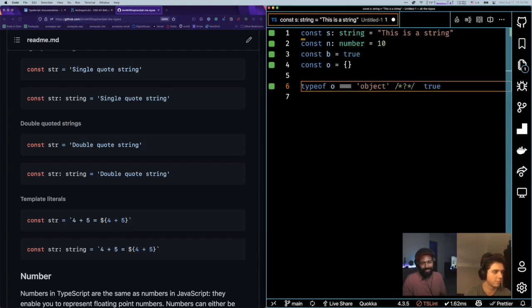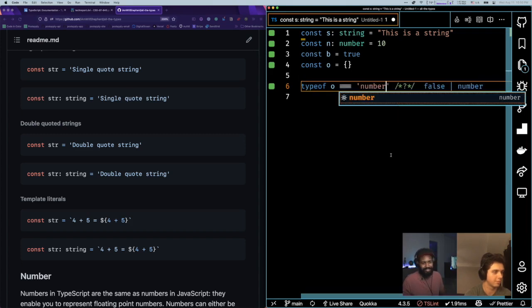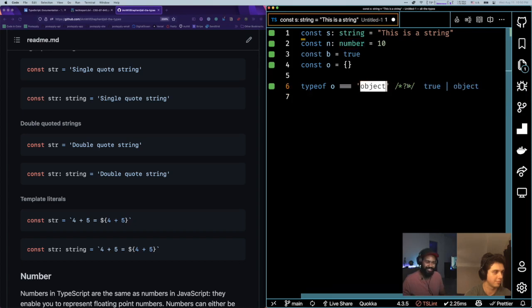I think it's going to give us what we think, true. We've been saying a lot of trues. I want to see a false. Let's see if object is a number. Okay, that's false. Okay, all right, cool.